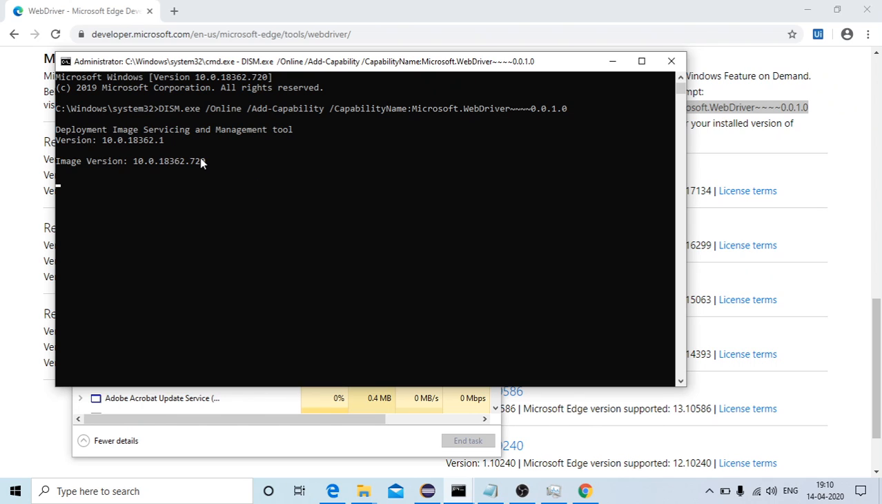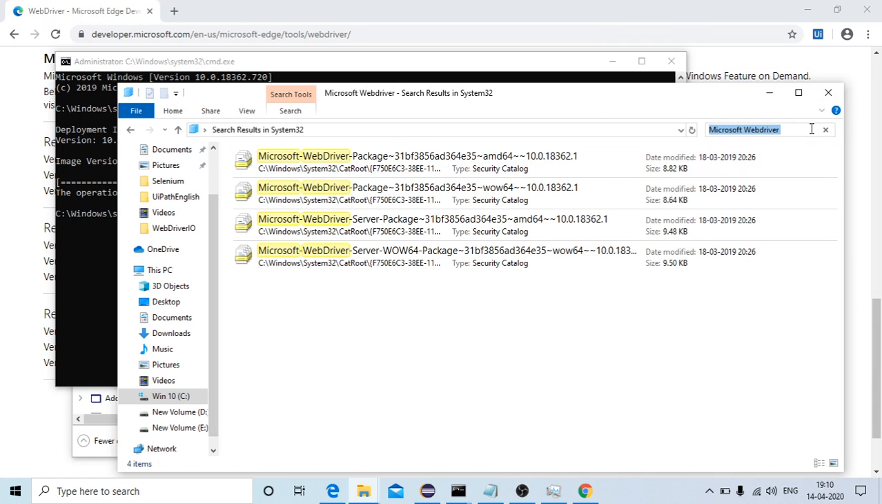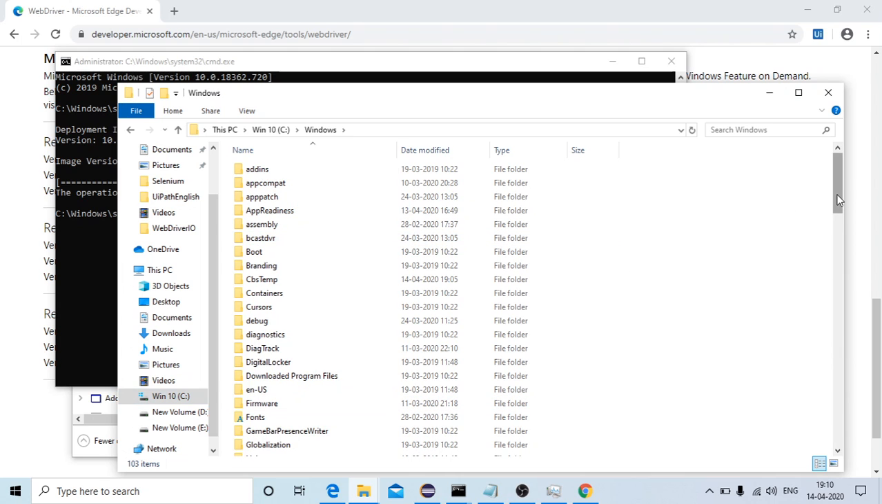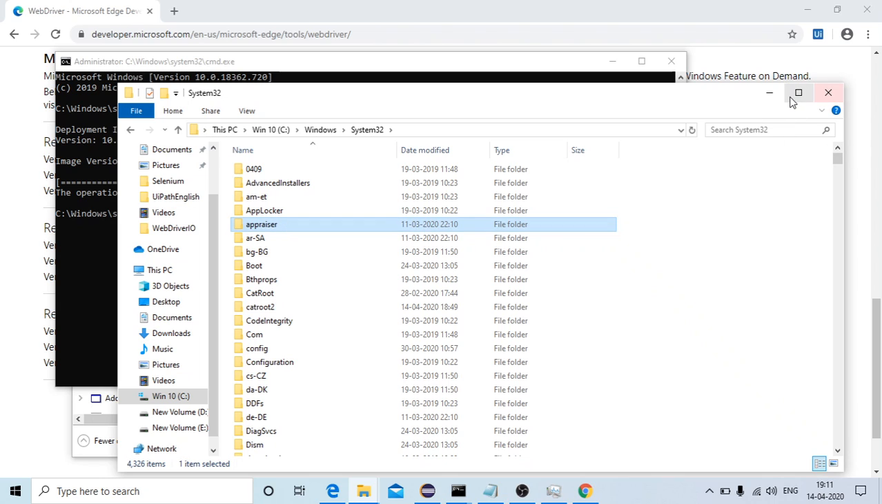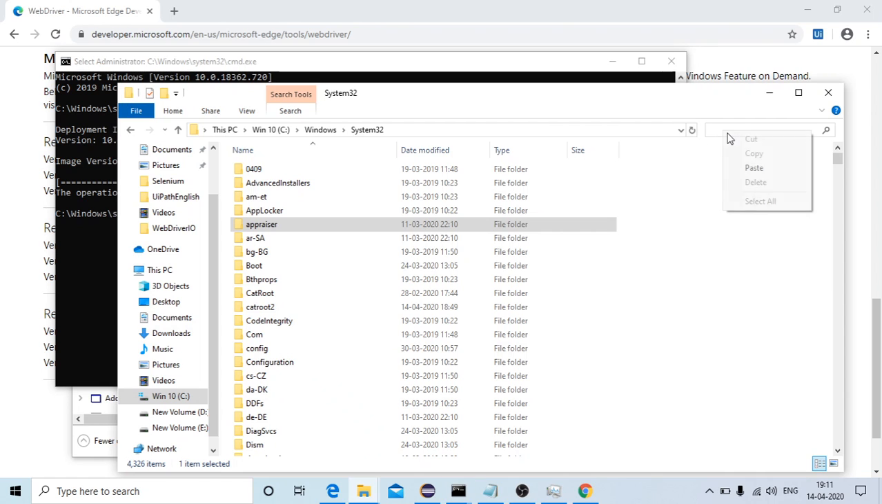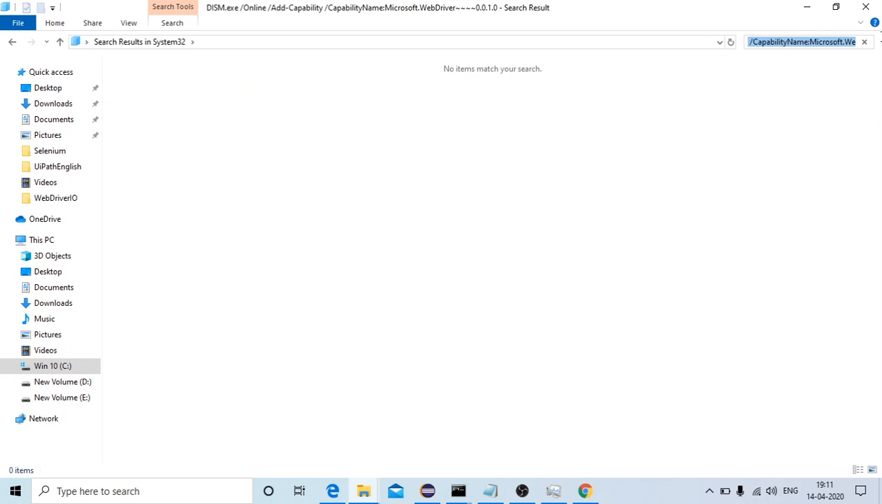Okay, once this image version, now you can see it downloaded. Once it is 100% successful, then Microsoft driver will get downloaded. How we can see that is simply go to your Windows folder, then go to System32. Here what you need to do is check whether Microsoft WebDriver is available or not. Simply copy it and paste this. Okay, it pasted everything, so I'll remove most of the things which are not used.